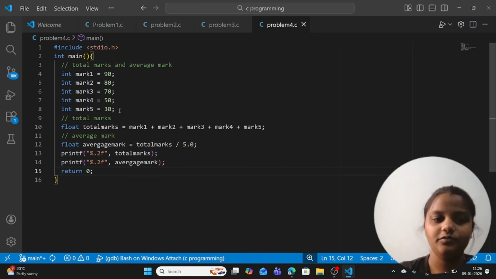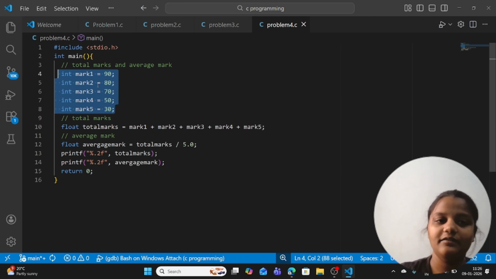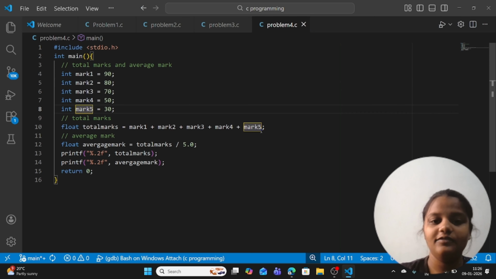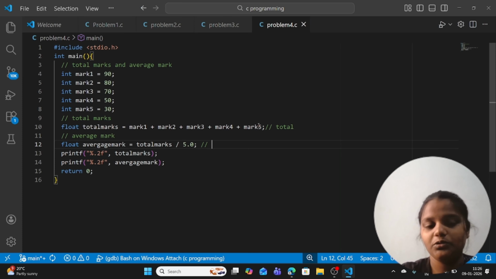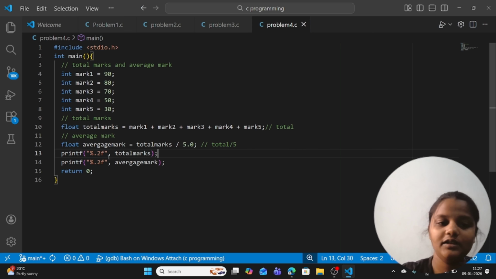Okay, what will happen here? We are given 5 subject marks, mark1, mark2, mark3, mark4, mark5. First we calculate and store the total in this variable, and after that we find the average. How are we going to find the average? The total of the 5 subjects divided by the total number of subjects we have, right? So the total divided by 5. Then here we are going to print the total, I'm giving slash n, and we are going to give the average. We will give some sentence, okay?